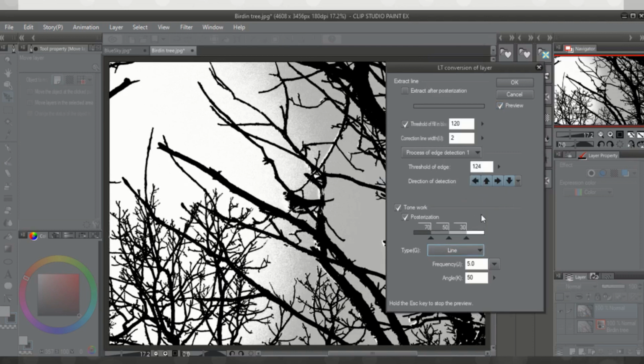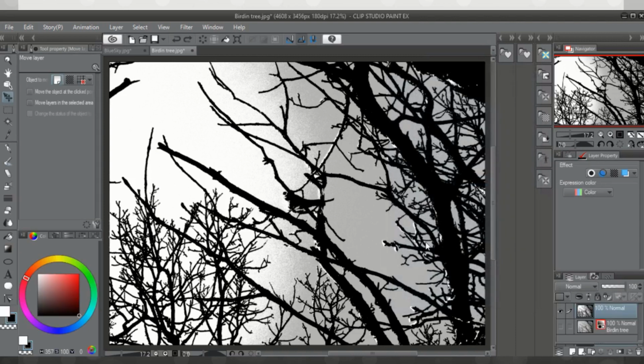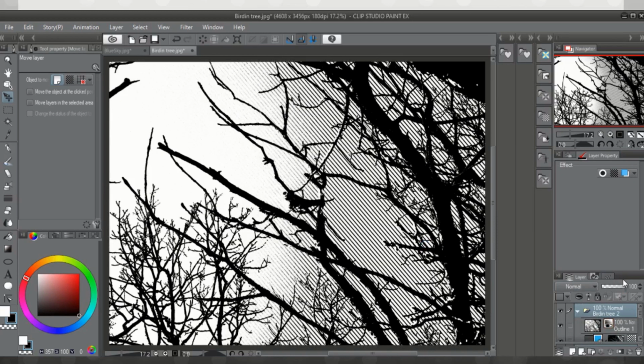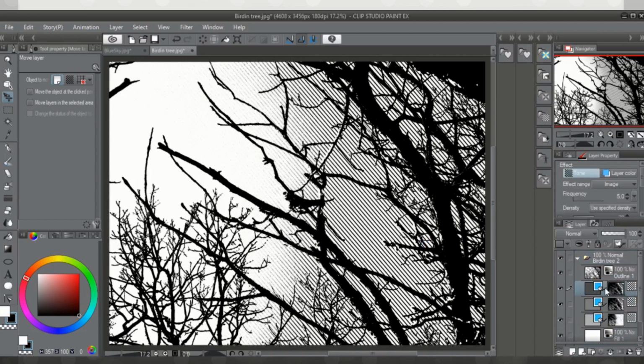These tone additions can be changed later, after the establishment of the initial LT conversion of layer, by clicking the individual layers that are newly created from the conversion and manually editing their tone effect in the layer property.